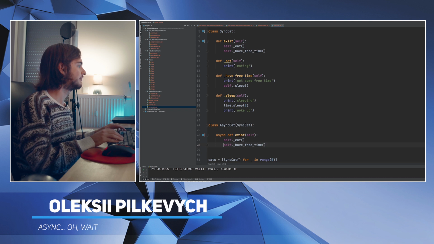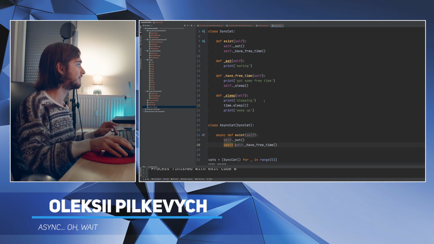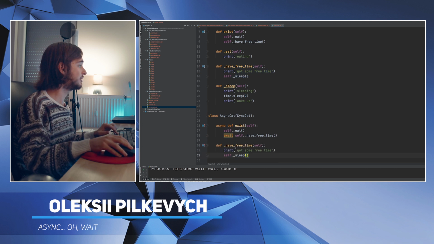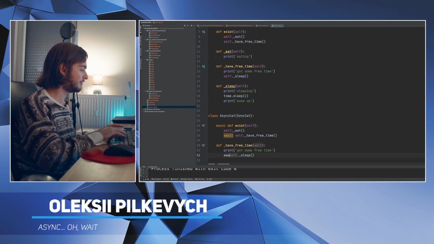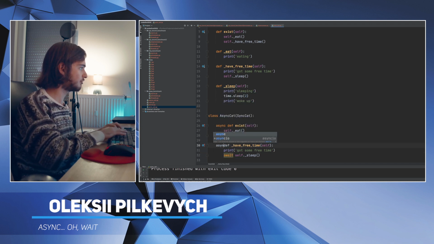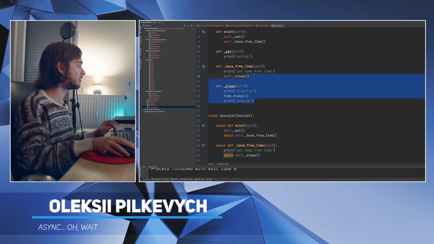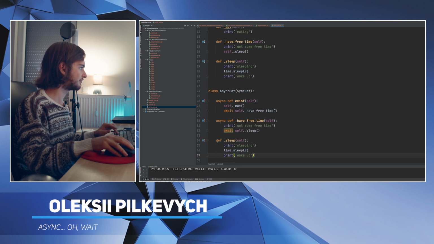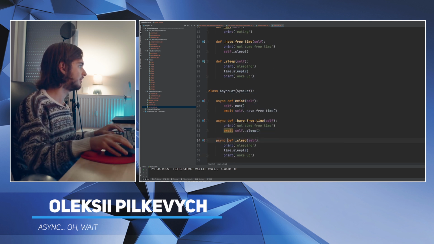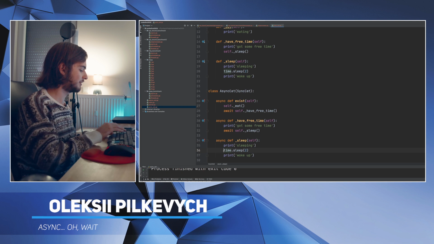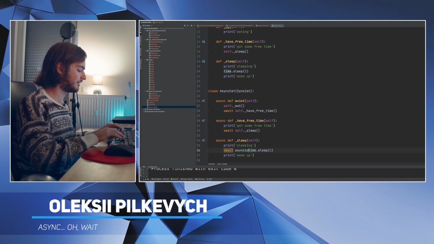So here we would await, have some free time. In have some free time, we would await sleep. We would make this a coroutine. We would copy the sleep function. And then we would await Async.io sleep.